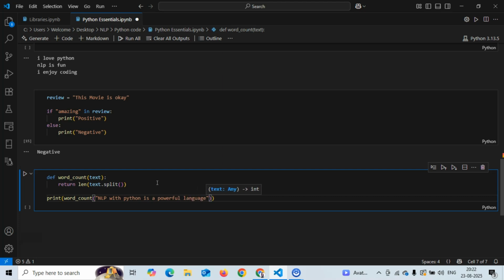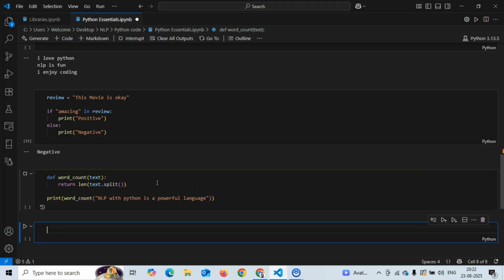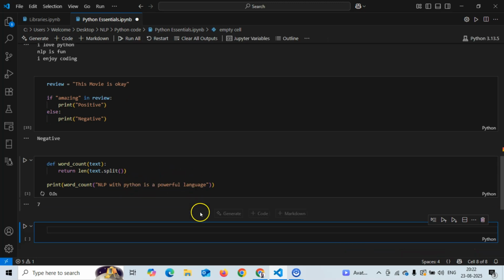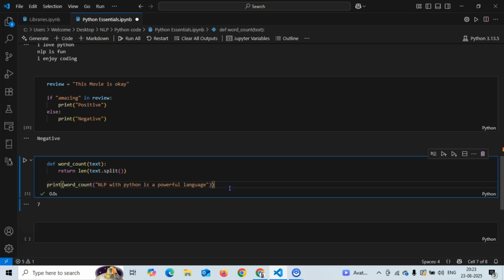Now when I run this, it is supposed to return the number of words present in my sentence, which is 1, 2, 3, 4, 5, 6, 7. There are seven words in my sentence. Perfect, so Python returned 7. This is how we can reuse this function as many times as we want.